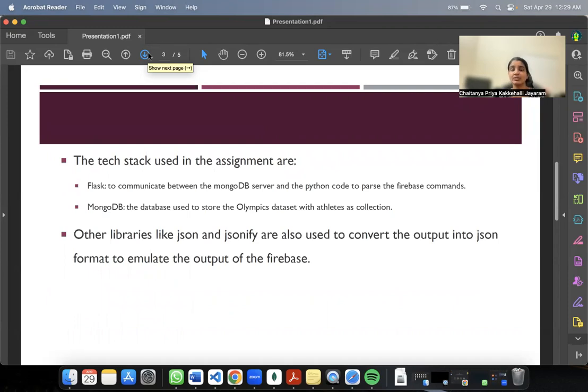The tech stack I've used in the assignment are Flask and MongoDB. Flask is primarily used to accept the curl command from the command line interface and parse it through the Python code, which converts the Firebase command to its MongoDB alternative. The connection between Flask and MongoDB is also done in Flask, which communicates with the MongoDB server to fetch, update, or insert the specified details. The other libraries I used are JSON and jsonify, which are used to convert the output into JSON format to emulate the output like in Firebase.